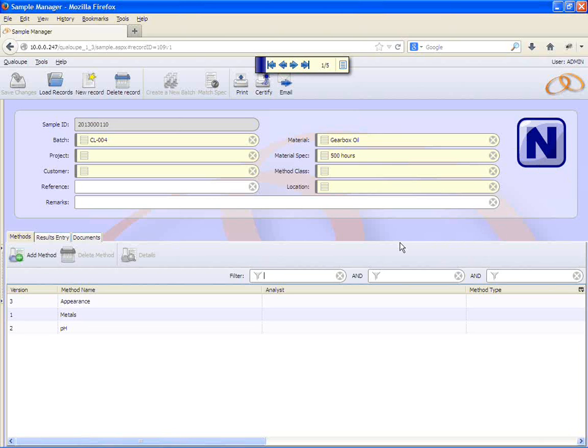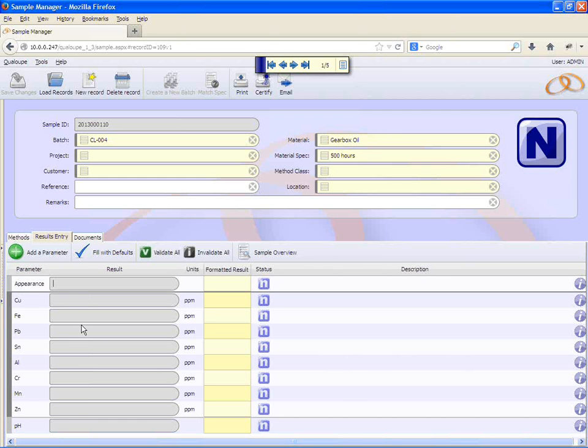I've loaded this one just to show you that in the results entry tab, although we can see the results that are due for this sample, we can't enter any results because the status is still at N. It needs to be at least P for pending.